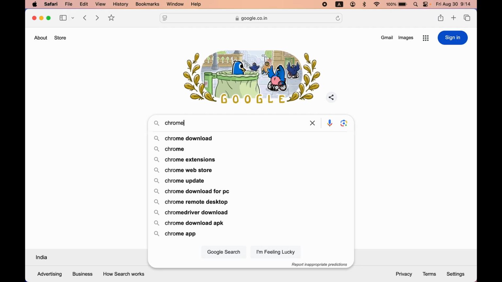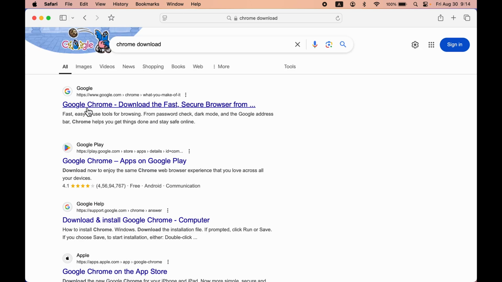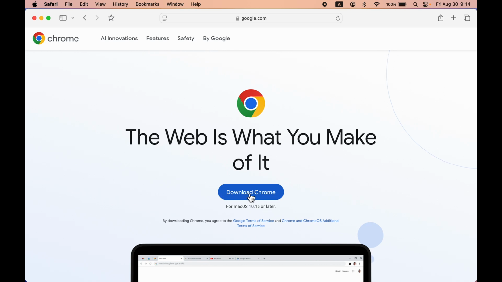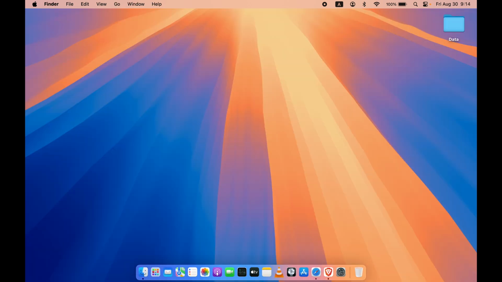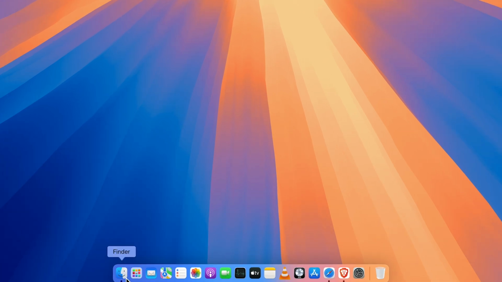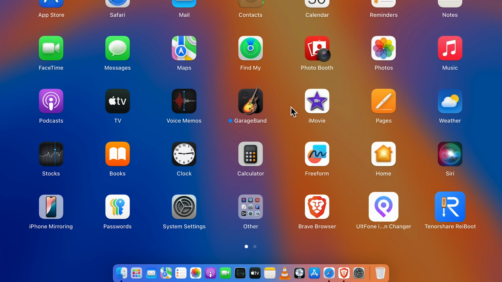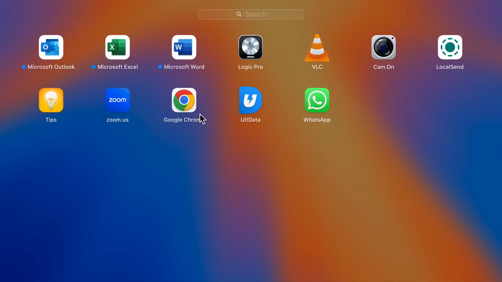type Chrome download over here and then select this Google Chrome option, and again it will take you to the Chrome page from where you can download Chrome. Now I'm not going to show you the full process. I have already made a video on how to download Google Chrome in your Mac. You can go and check that out after this video. And as I told you, once you download Google Chrome in your Mac, you can check that out in Launchpad. So in my case, Google Chrome is here on the second page.